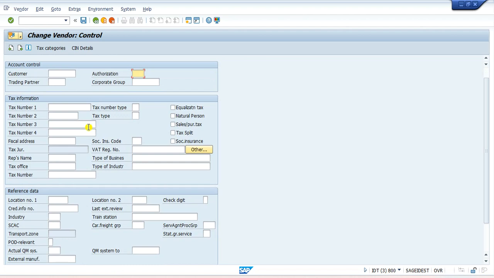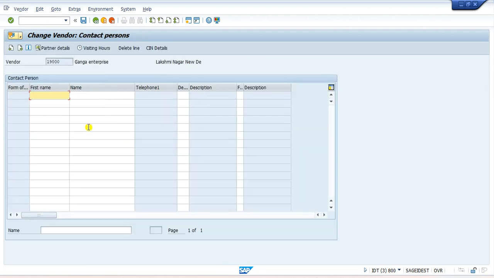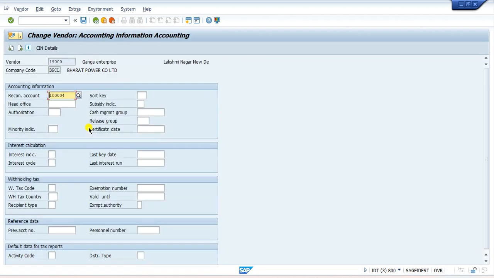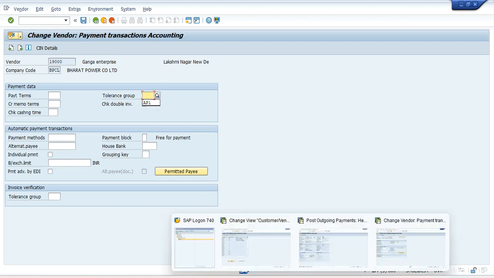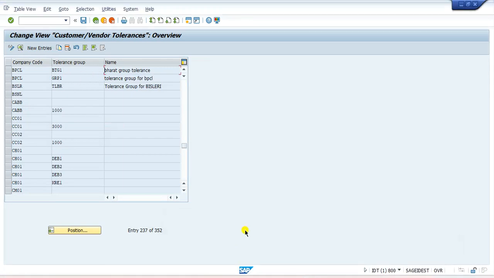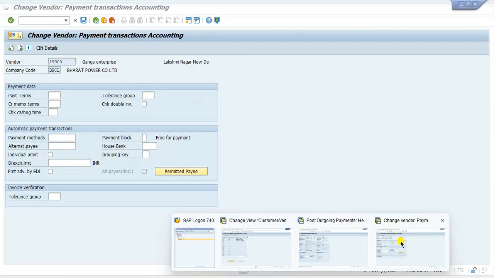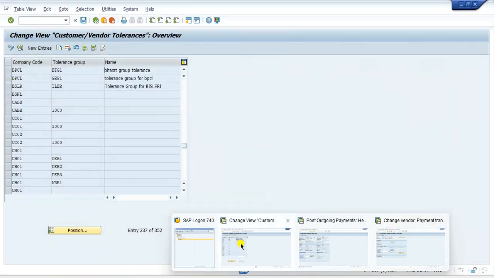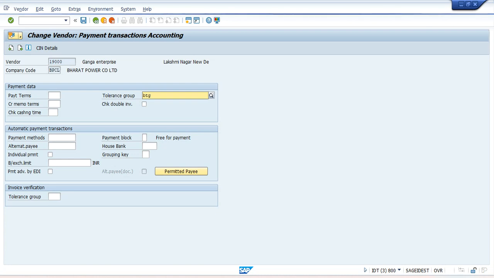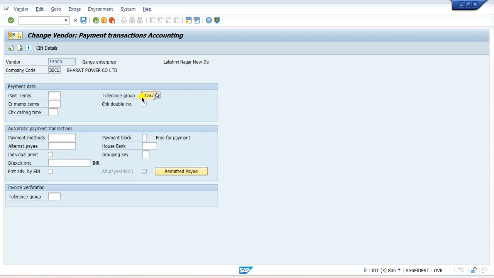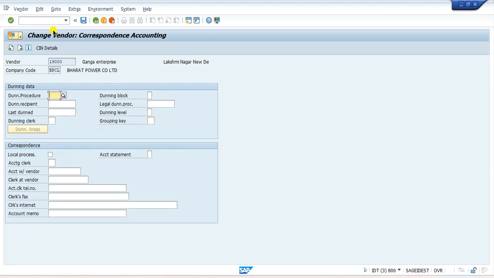Check for the tolerance group. Yes, the tolerance group is over here. We can check what our tolerance group is. It is G1. I'll go to the tolerance group and simply save this.